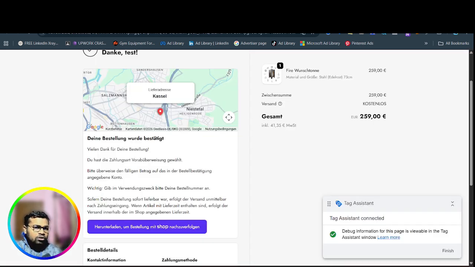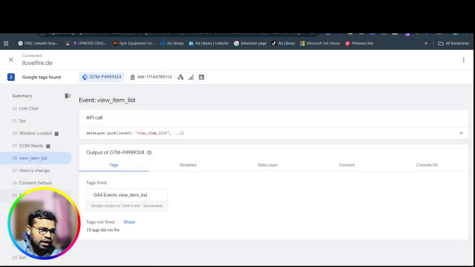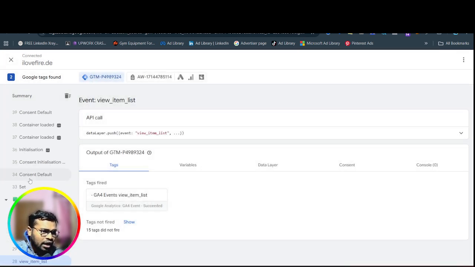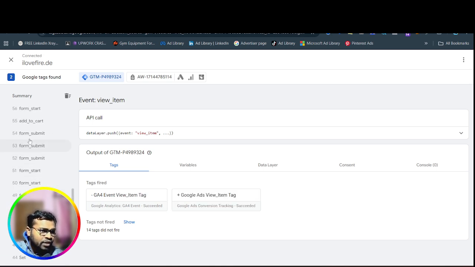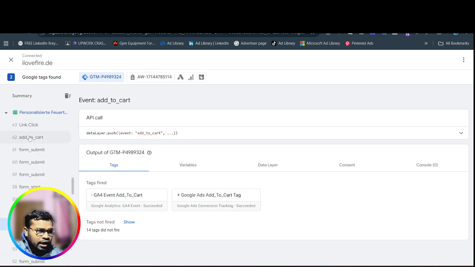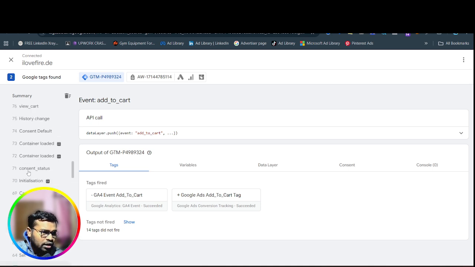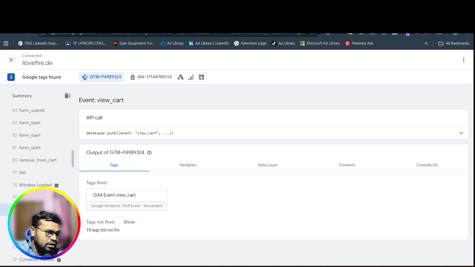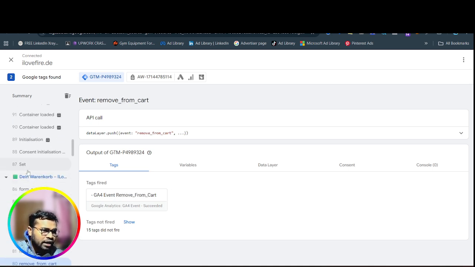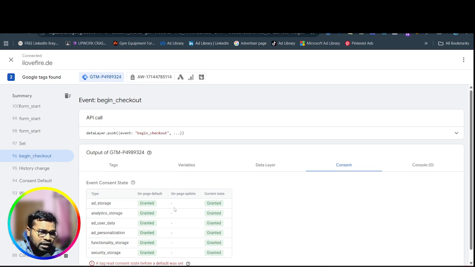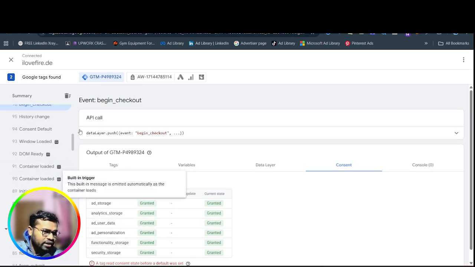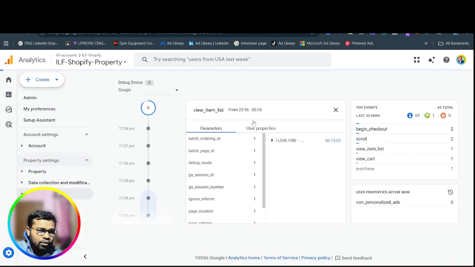Also every event fires, like view item, add to cart, remove cart, view cart, begin checkout, and purchase. All tags fire properly, consent is properly granted for each and every event, and each and every event also passes via Google Tag Manager to Google Analytics 4.